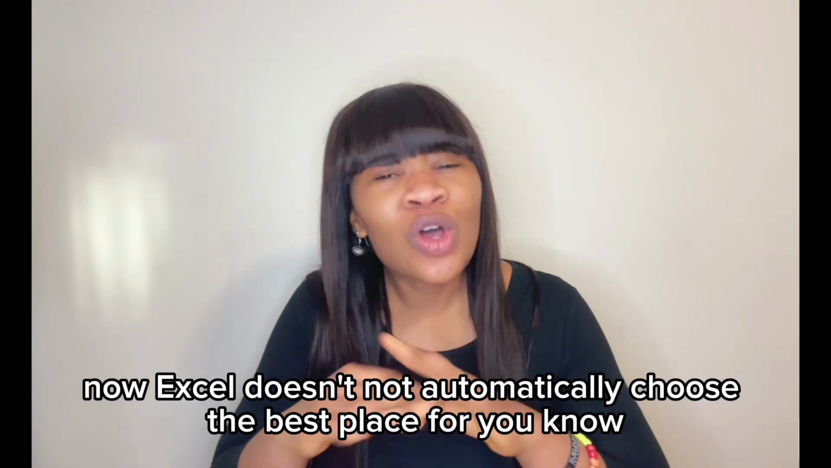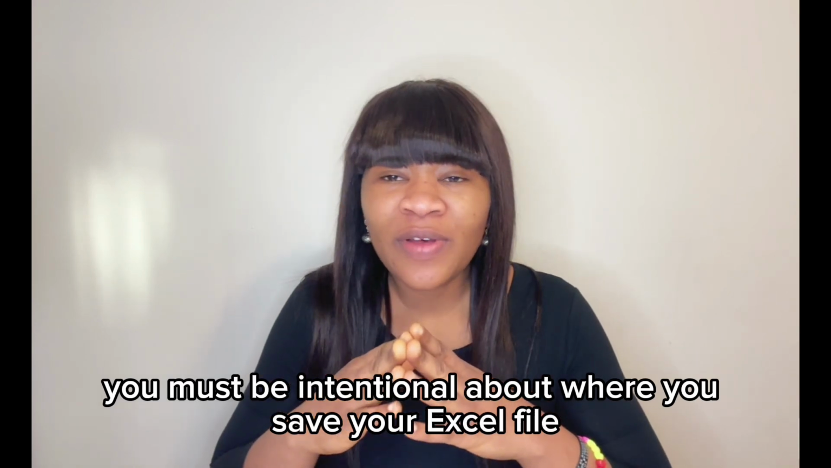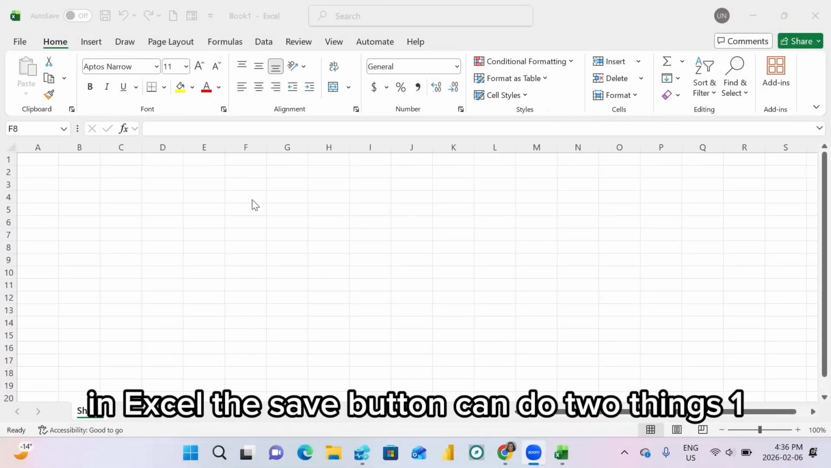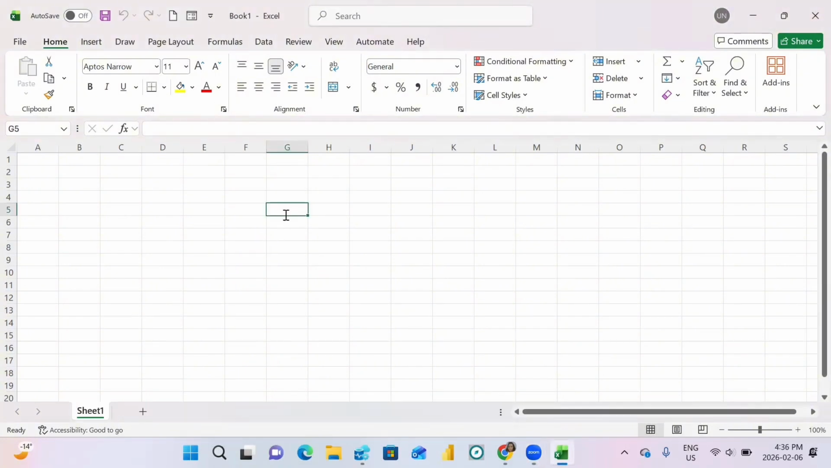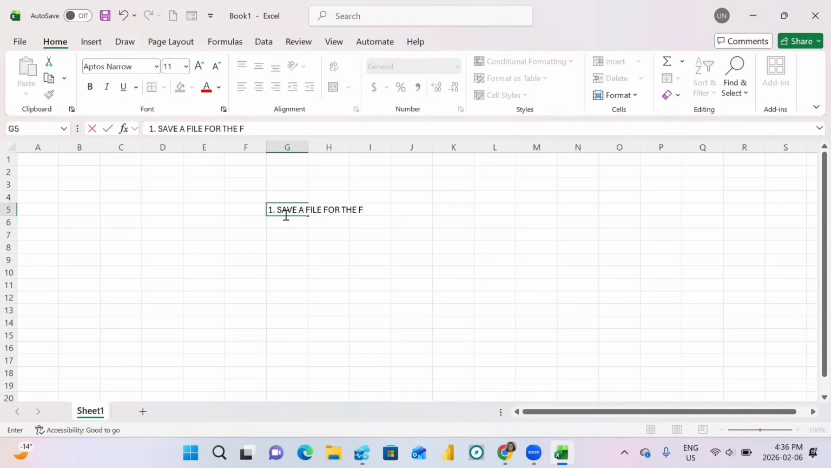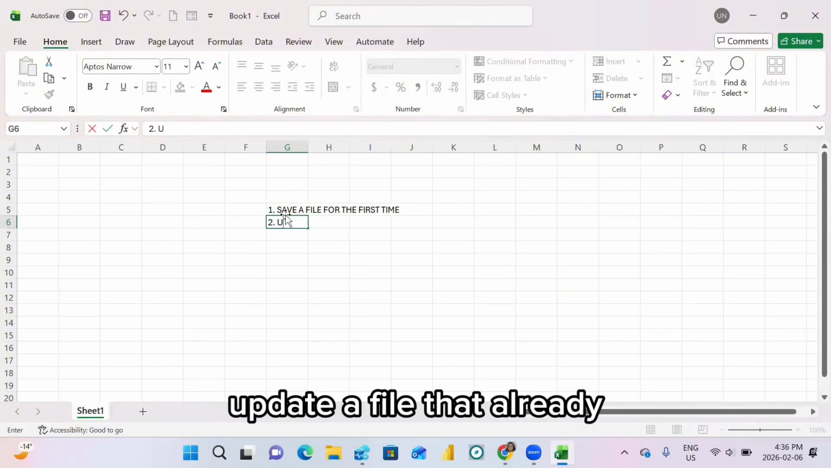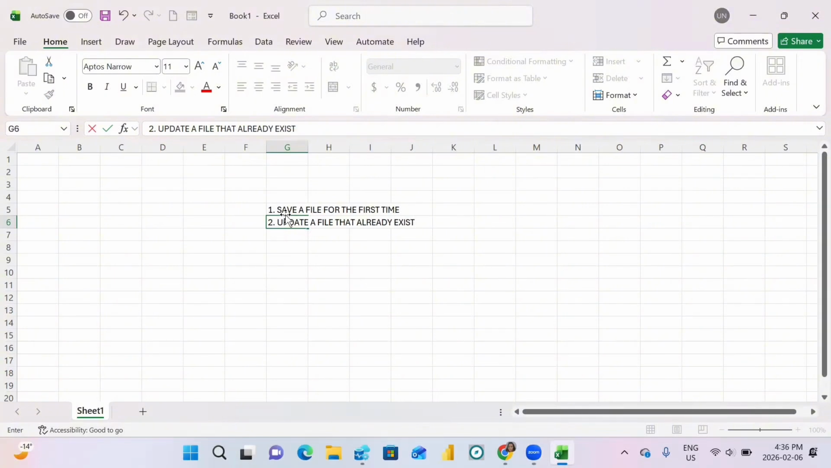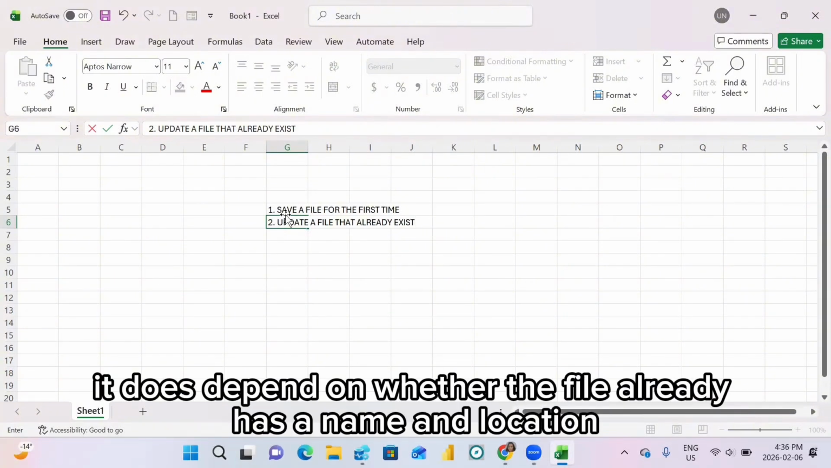Now, Excel doesn't automatically choose the best place for you. You must be intentional about where you save your Excel file. For example, in Excel, the save button can do two things. One, save a file for the first time. And two, update a file that already exists. What it does depends on whether the file already has a name and location.